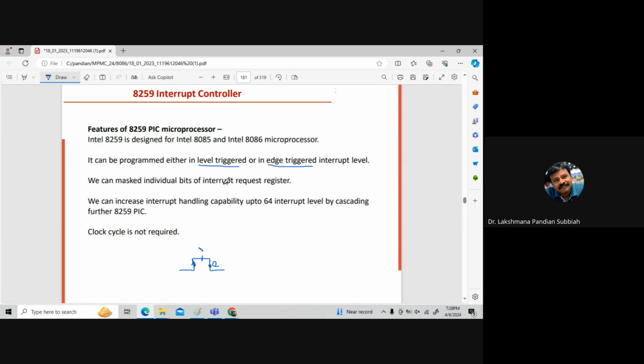We can mask the individual bits of the interrupt. I told you about IR0 to IR7, so 8 interrupts are connected. In those 8 interrupts, suppose we want to mask the first 4 interrupts and allow only the other 4. Then we can mask them through the interrupt mask register. You see that one. We can increase the number of interrupts, as I told you.